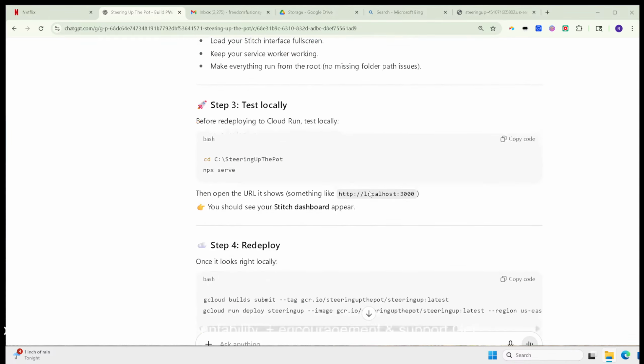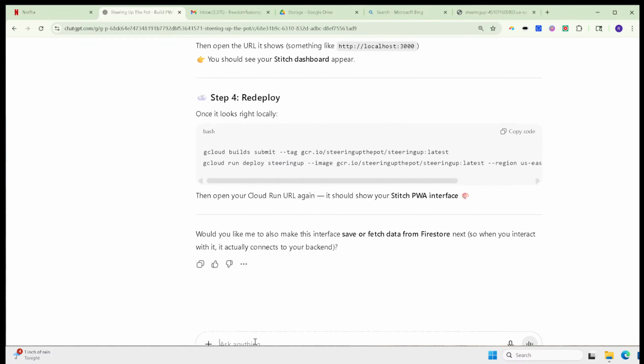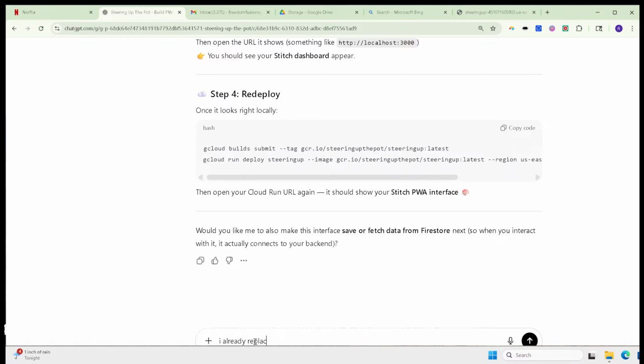I'm going to need to let it know that I already renamed the code file into index.html earlier. So you kind of want to let it know if you already did that. Let's see what it's going to come back with.